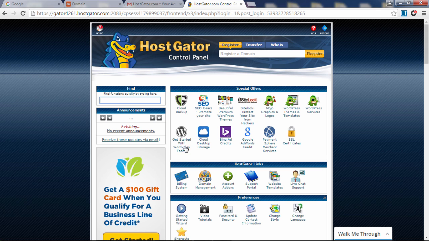So right here is WordPress. We're going to right click and open this tab in a new window.